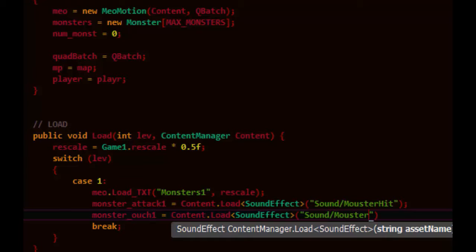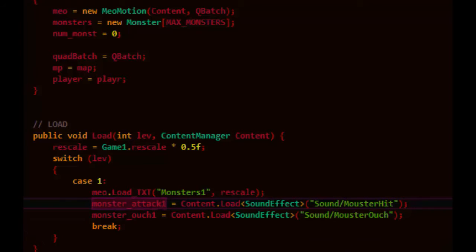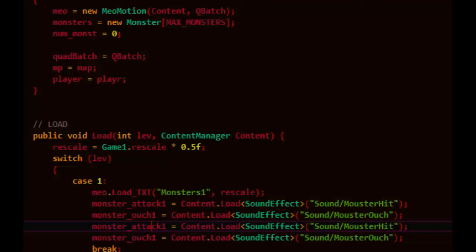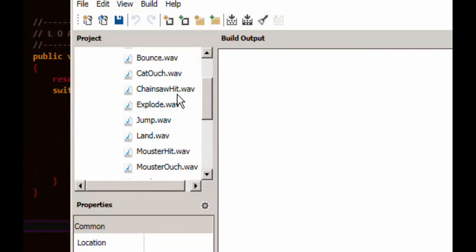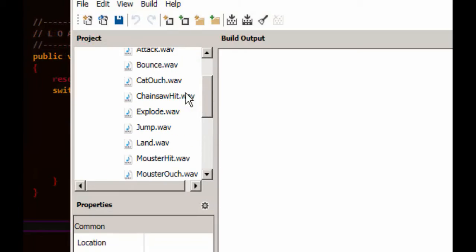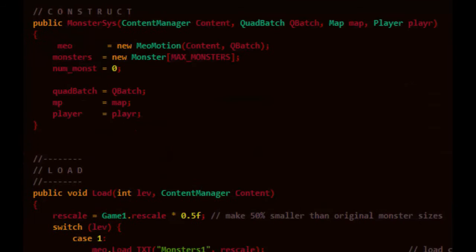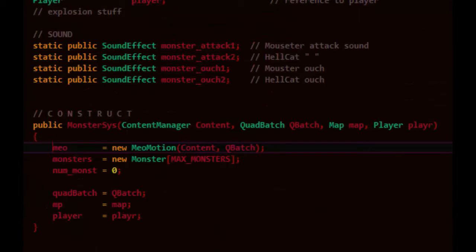Sound folder. Monster ouch. So that's monster attack 1, monster ouch 1, and then we'll do that for monster 2, attack 2, ouch 2, chainsaw hit, chainsaw ouch. Or actually, I think it's named cat ouch. Wouldn't be chainsaw, that would make sense. Chainsaw says ouch. We'll just comment this. Okay, turns out I actually already did add the monster sounds in here. Cat ouch, that's correct.